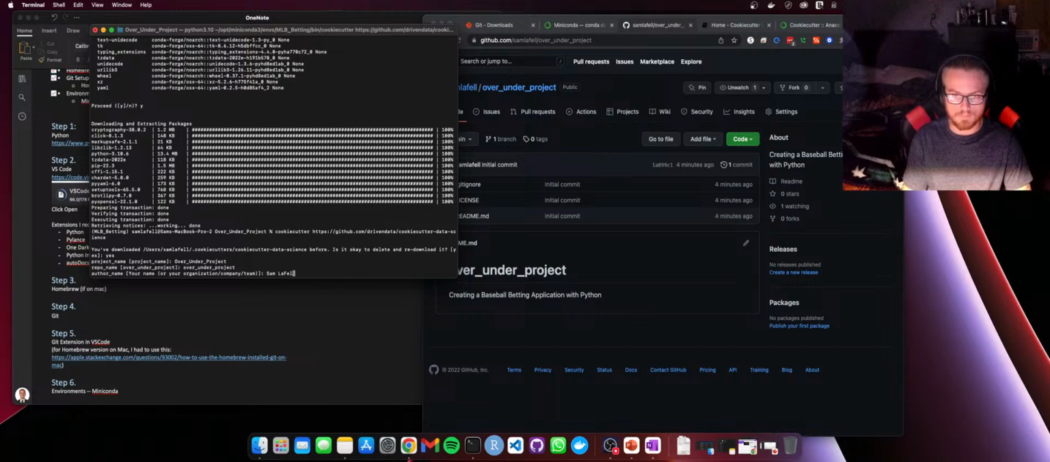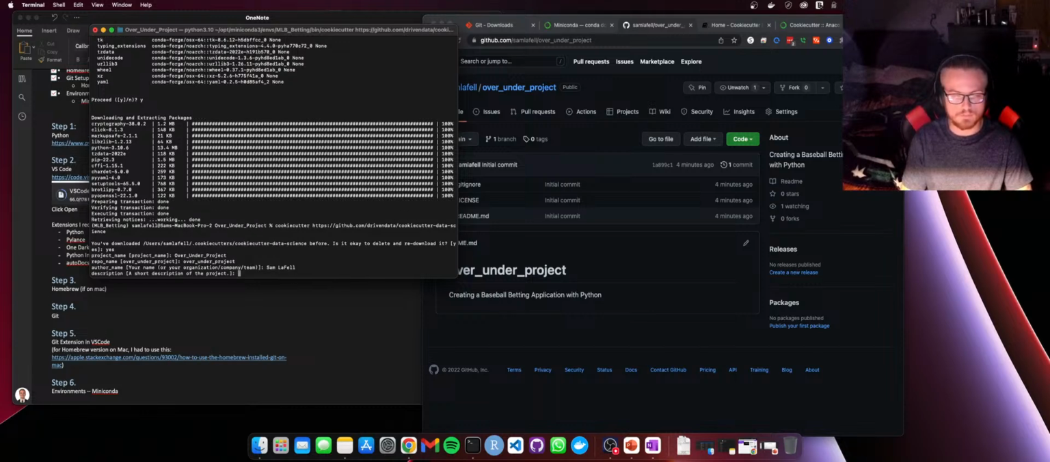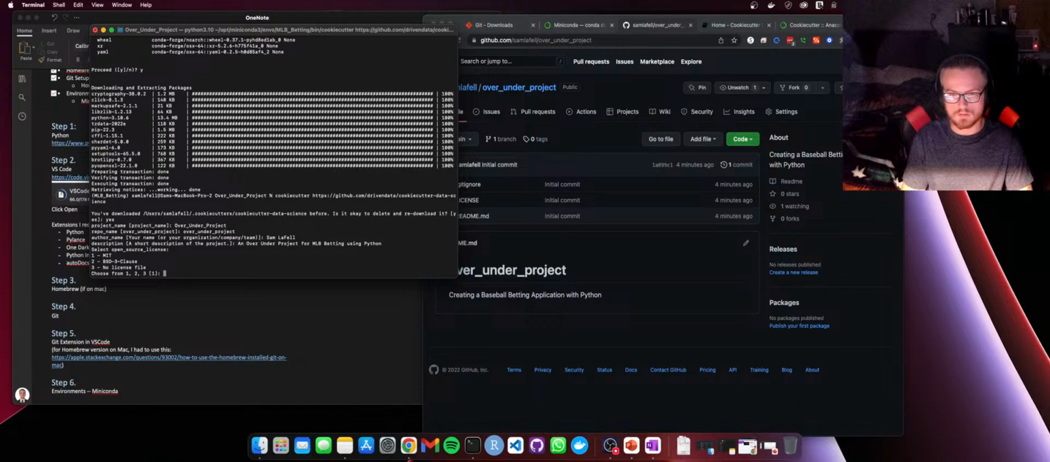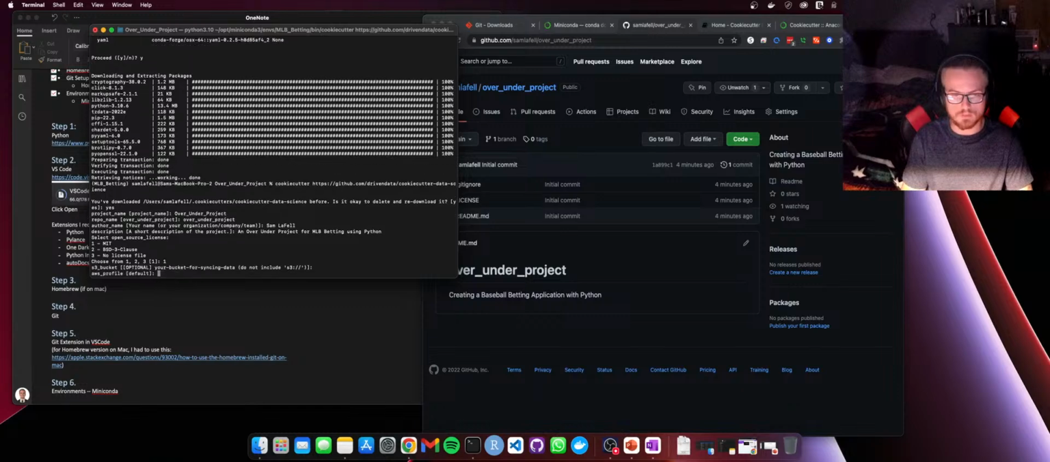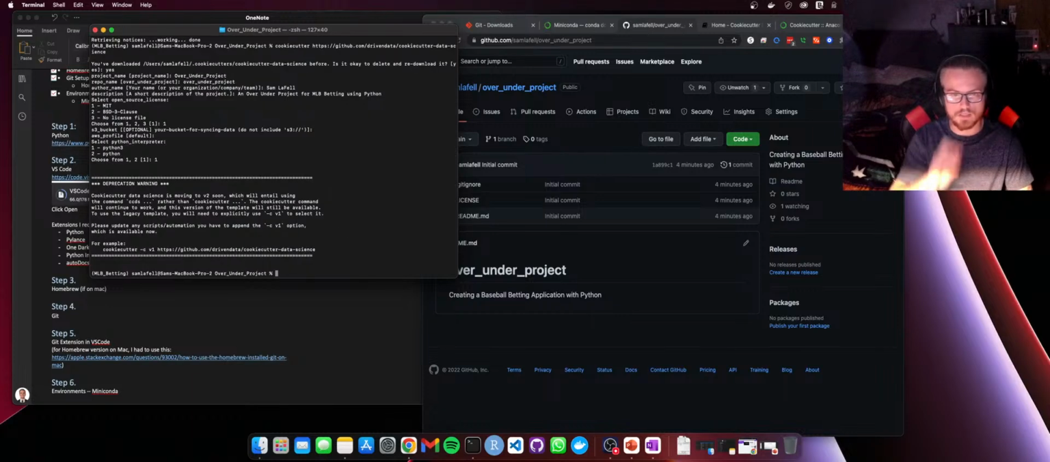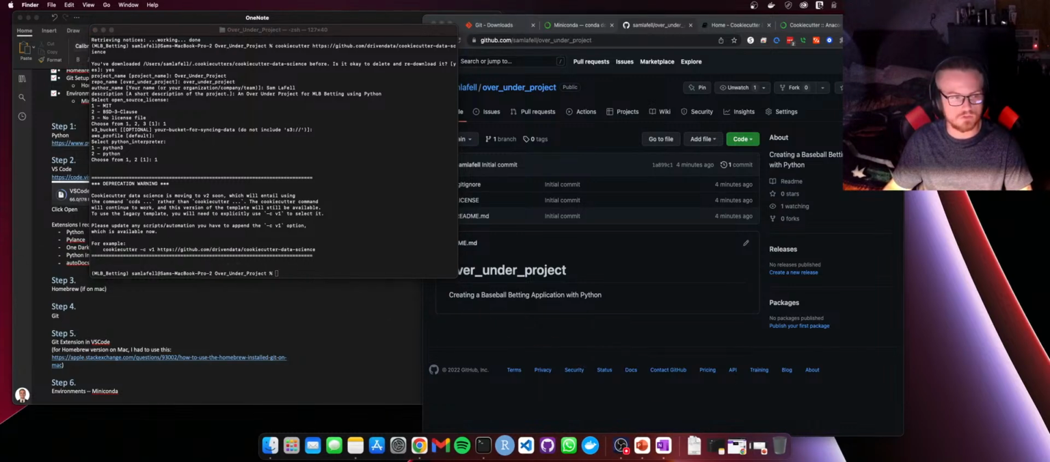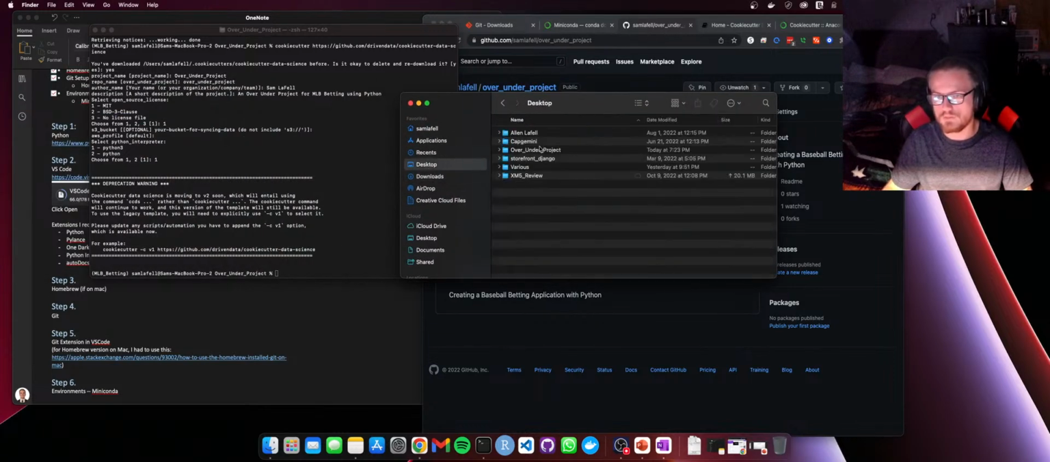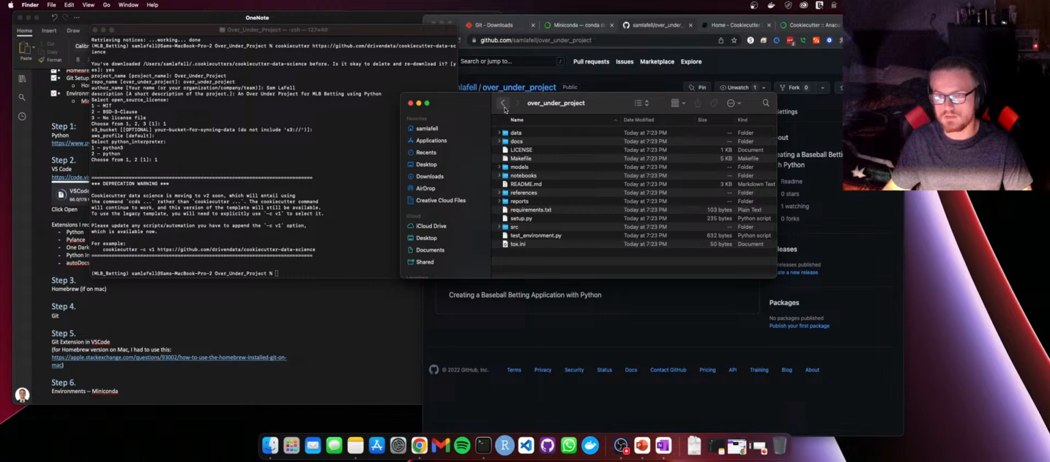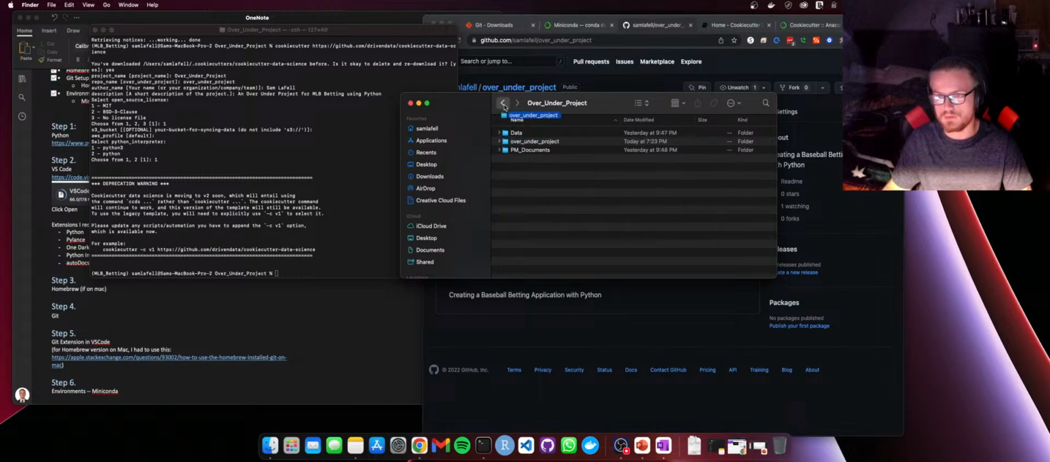Author name, description: over under project for MLB betting using Python. And so we don't have an S3 bucket, we don't have an AWS profile, we're using Python 3. So cookie cutter data science is giving me a deprecation alert that they're moving to version v2 soon. All right, but let's go in now and let's check our over under project. And we see, there we go.